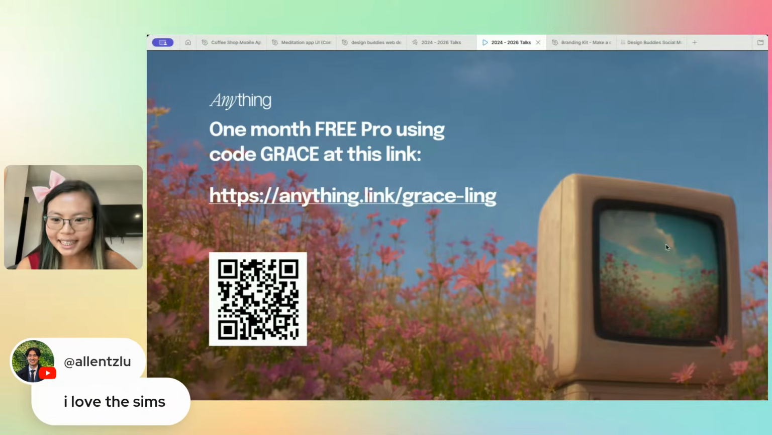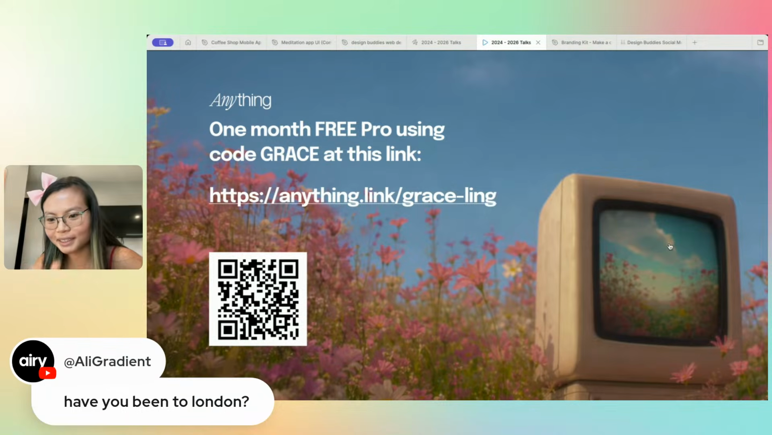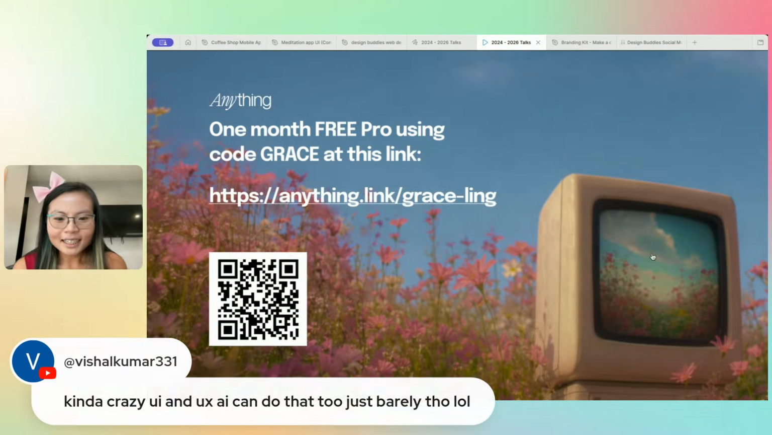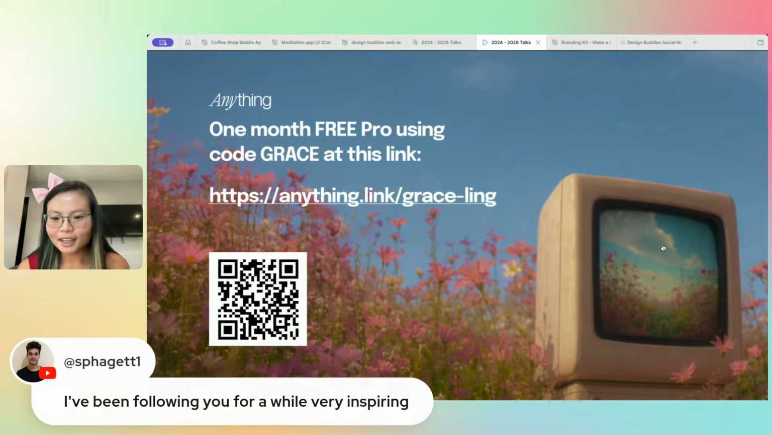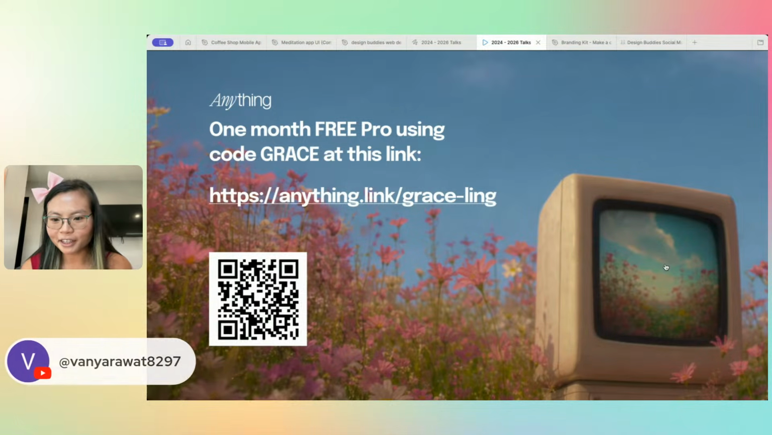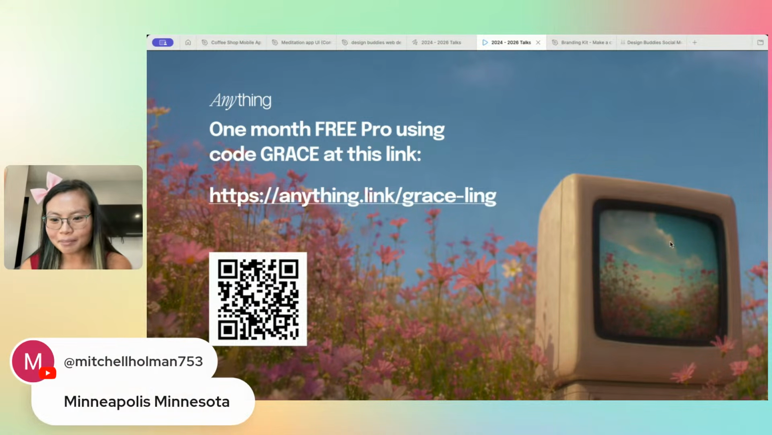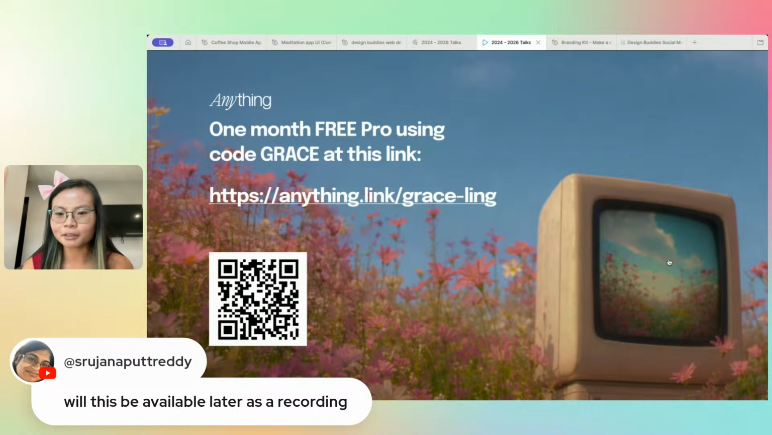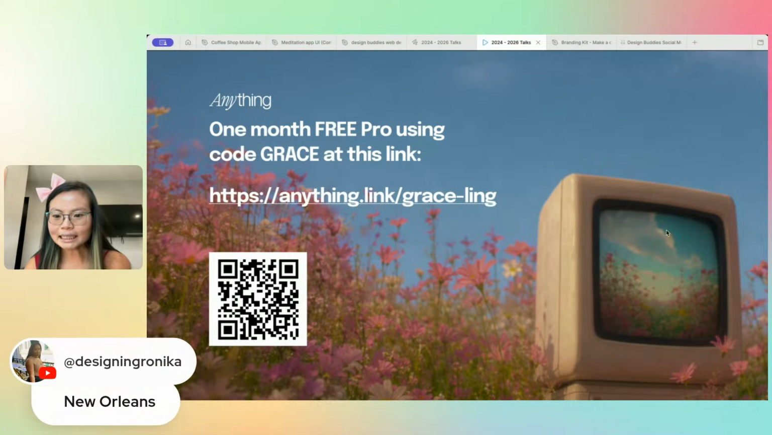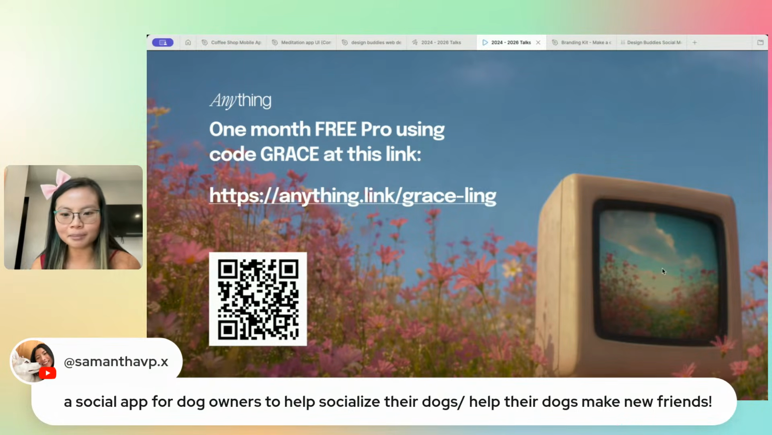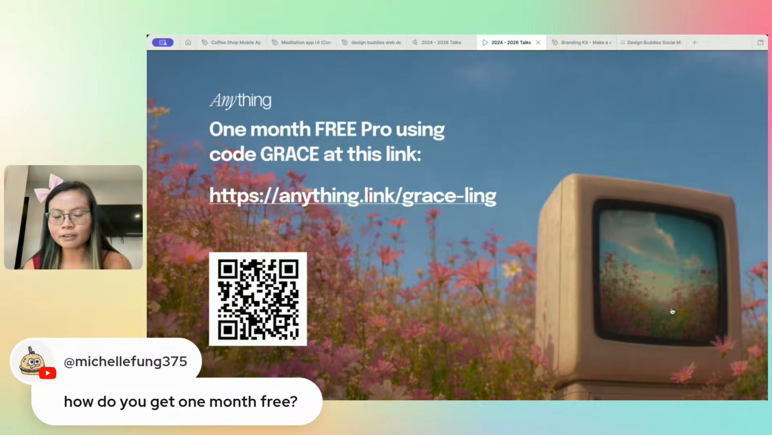Tennessee, California, San Jose, London. Yes, I have been to London. Design Buddy is the greatest Discord. Thank you, I appreciate y'all, Cigar, for saying that. And we are the greatest Discord. We love AI tools. Oh, thank you. Appreciate you for following me along. Irvine, Bay Area, Saudi Arabia. No, I have not. I would love to go. Minneapolis. Yes, this is available. The same link you're watching right now is going to be the recording. New Orleans. This is a recording. Yes, such great app ideas. Yay! Social app for dog owners to help their dogs socialize. Shipping progress, Georgia.